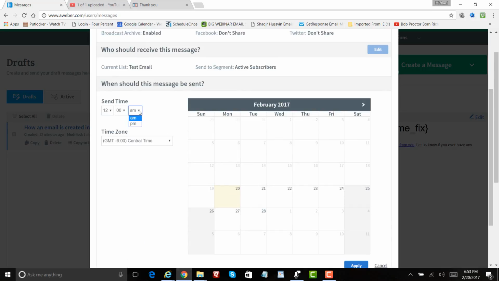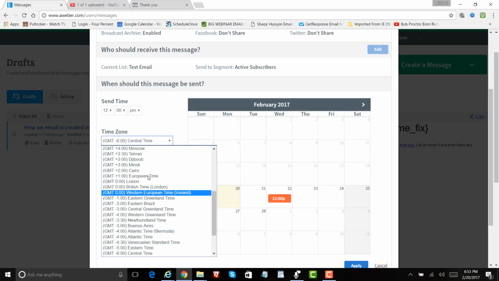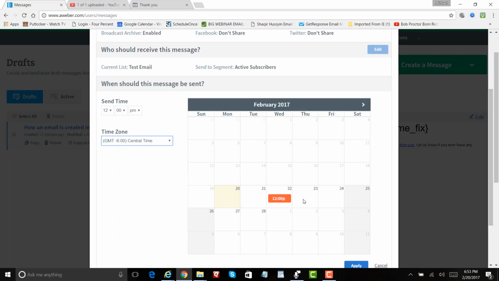Say if we wanted to send it at 12 noon on the 22nd, 12 noon Central Time on the 22nd. That's all you'd have to do: just set your time, set your time zone, which should already be set up, but you can change it to whatever time zone you want. And then you simply select the date that you want that message to go out.